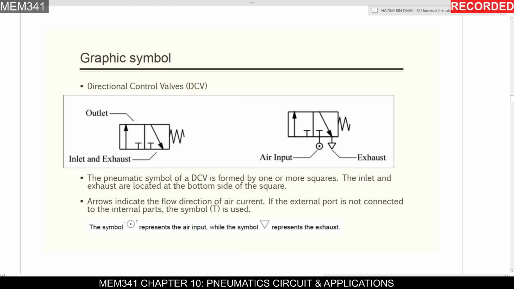The pneumatic symbol of a DCV is formed by one or more squares. Okay, the inlet and the outside exhaust are located at the bottom side of the square. The arrow indicates the flow direction of air current here, like this, the arrow. So it means that from the below port here, we go in the direction to the upper port here, to the outlet port.